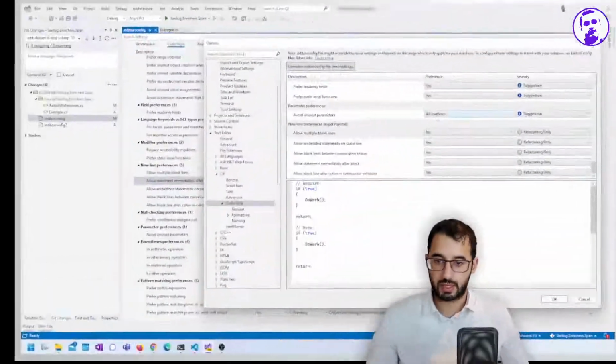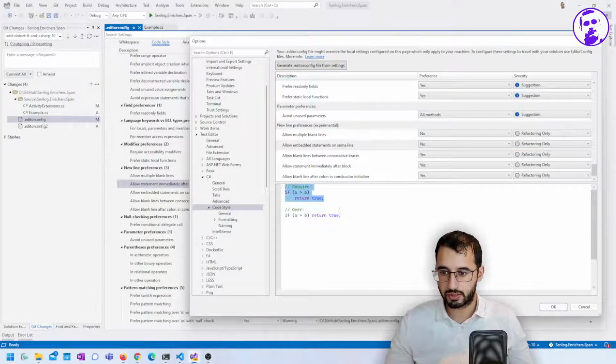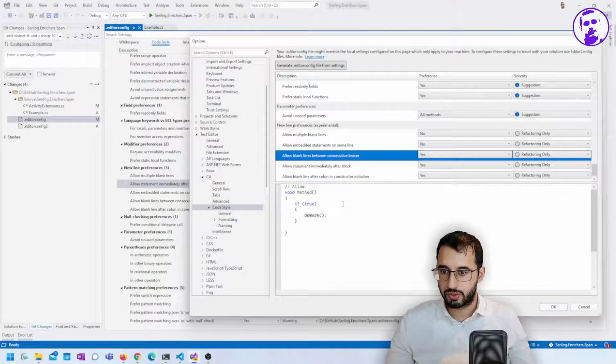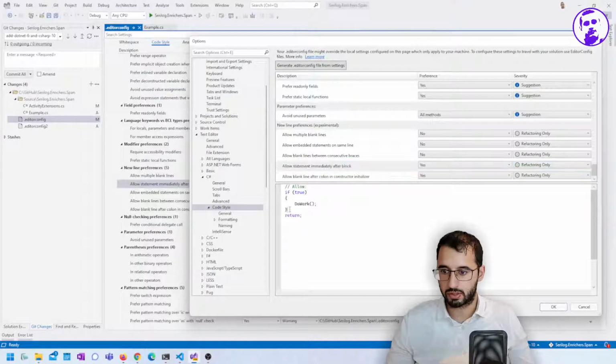So let's go back to that setting over here. Let's have a look at this next one. Allow embedded statements on the same line. So yes is allowed by default. No. I'm going to go with no because I think it looks more confusing in this syntax over here. Allow blank lines between consecutive braces. So there's a yes there. I'll go with no. Allow statement immediately after block.